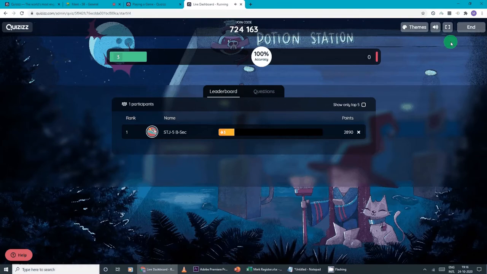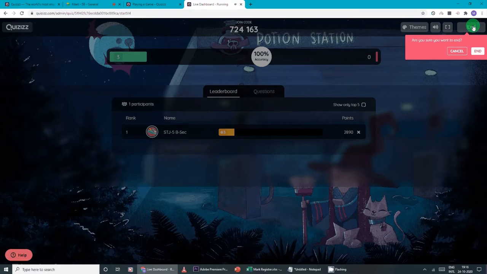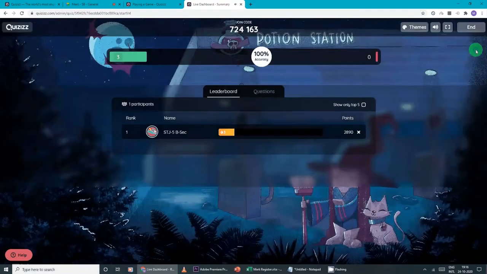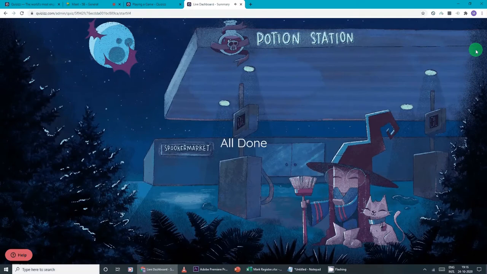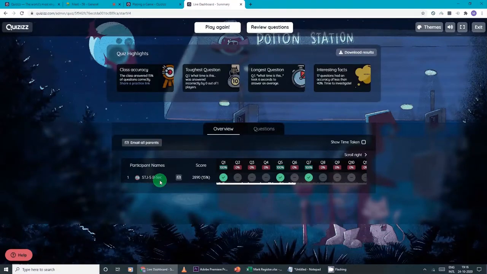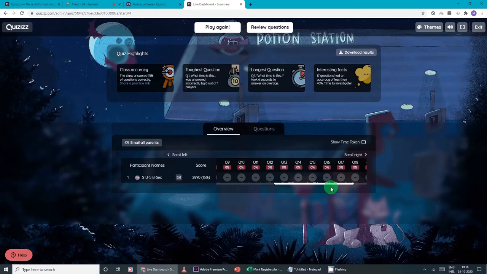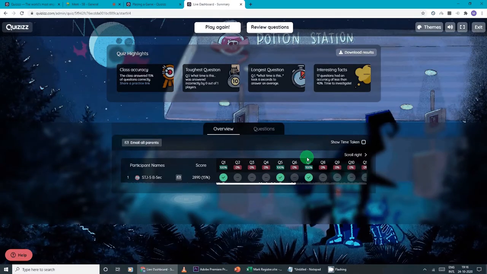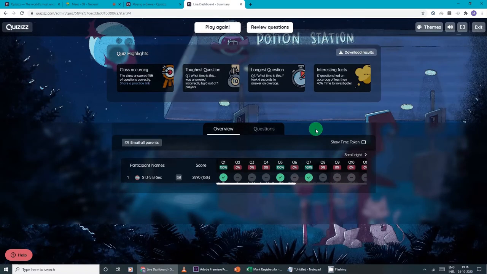Once the quiz is over, you can press end from your side. When all the children complete the quiz, you can press end, and all their marks, the points, the time, everything will be recorded. So you can see only one person so far attended the test, so it shows like this. Now you can go to your home screen.